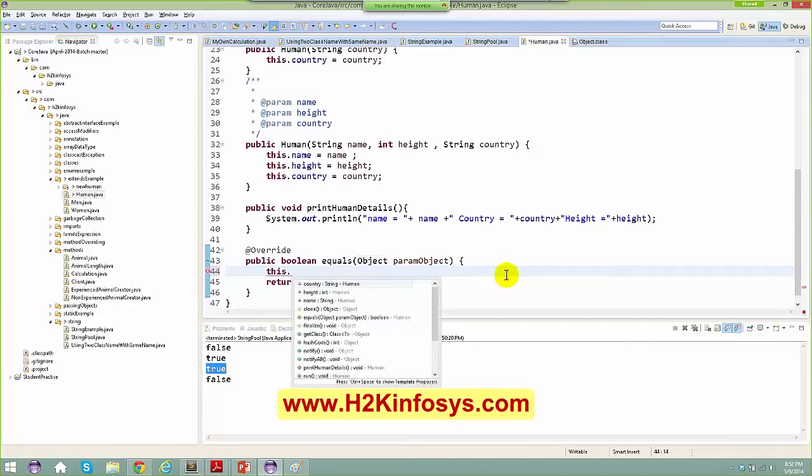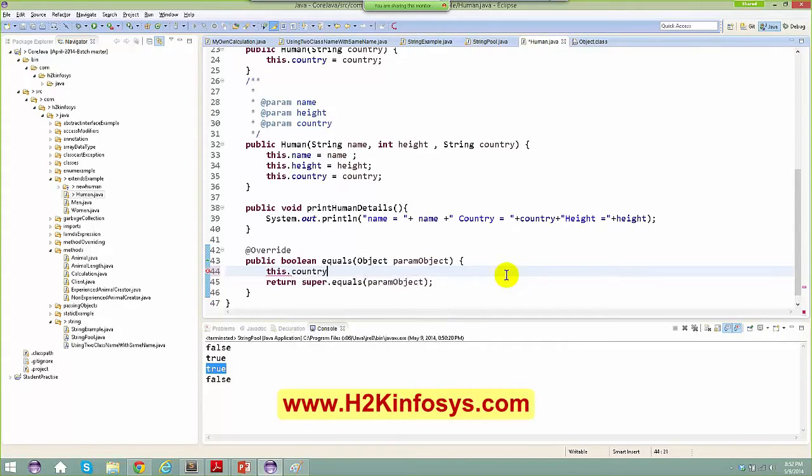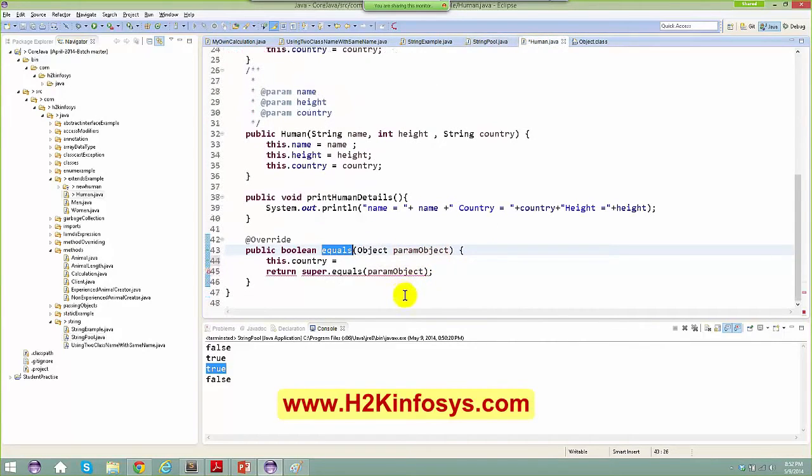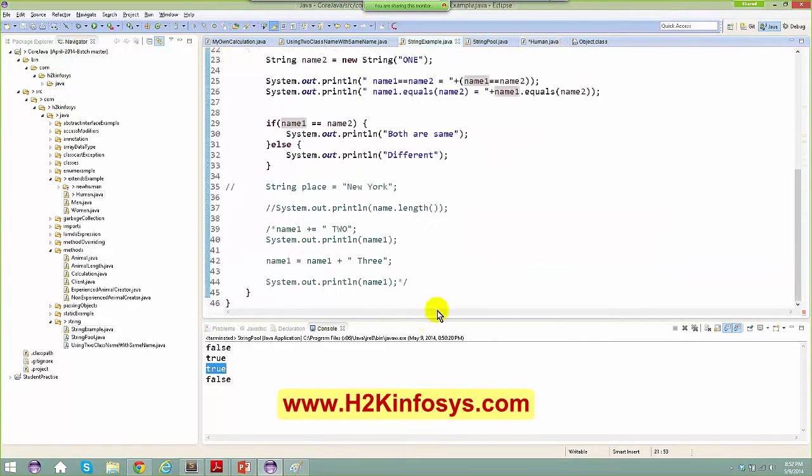So my objective is, I just need to check if this.country equals the object which I passed on, that's what you are doing in human.equals(human11). How do I do that? I have to go to the equals method. In this equals method, I have to check whether this particular class, that means, where is that? Where is this?